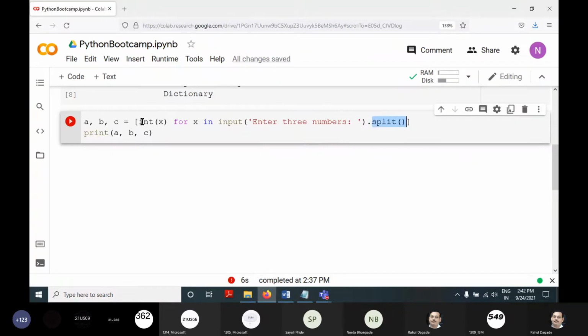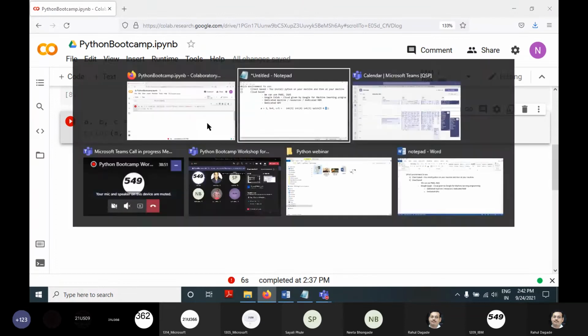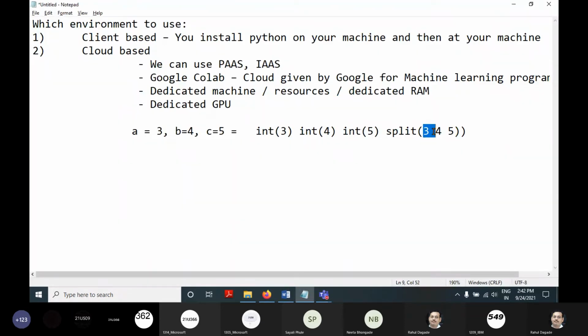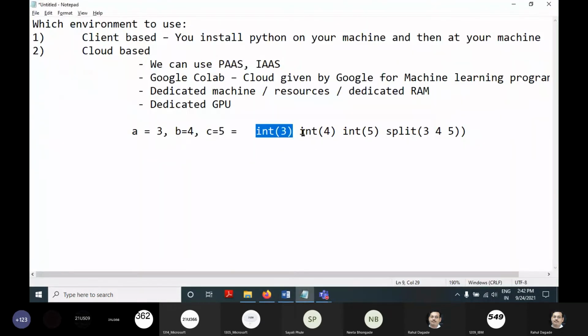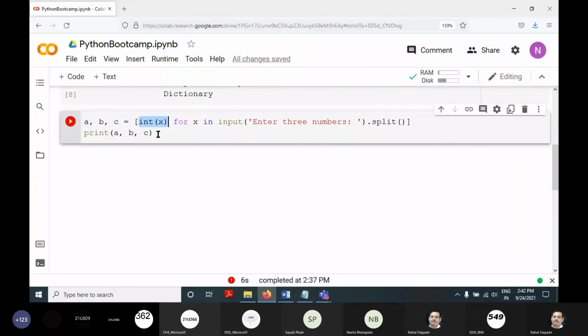And by this typecasting, integer x for x in, first 3 will be taken, then it is typecasted. Then integer 4, then integer 5, and then they are given one by one to a, then b, then c. All right. So that is the beauty of Python programming. You can combine so much code in one place and write very readable code. That is the beauty of Python programming.